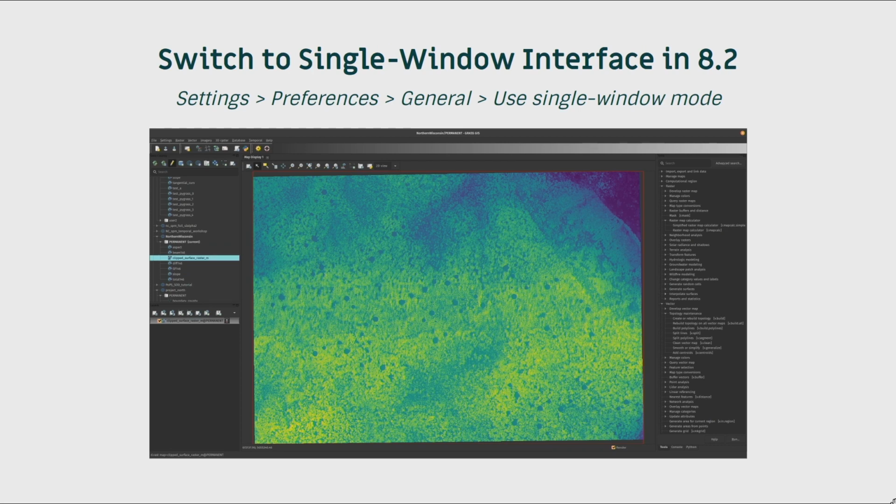Next tip, switch to single window interface. You can do it already in 8.2. We will be doing the switch in 8.3. The single window interface will be the default instead of the multi-window interface. That will still be there, available, and it's really good for multiple screens and things like that. But as a default, we are going with single window, but you can do it right now.